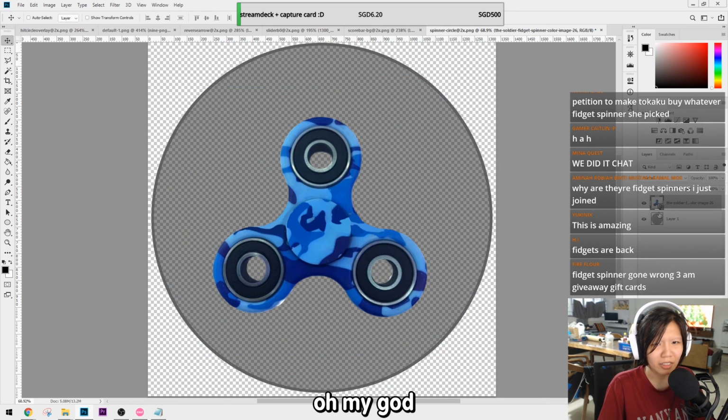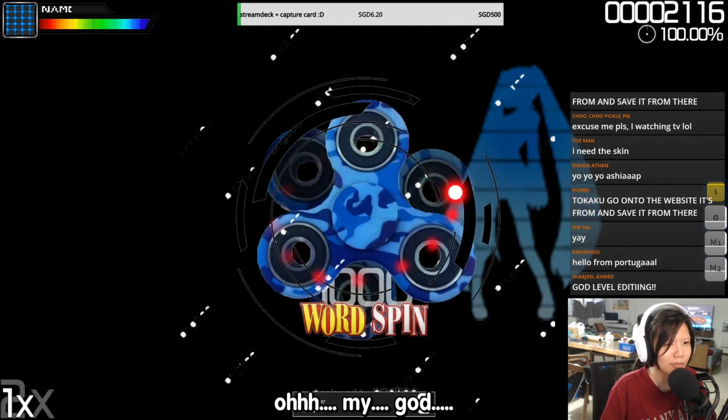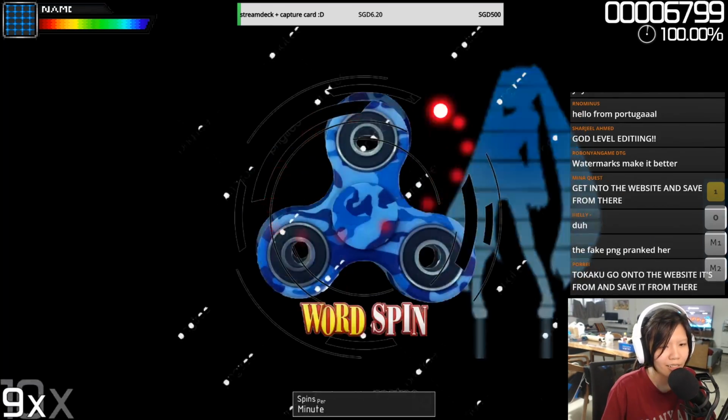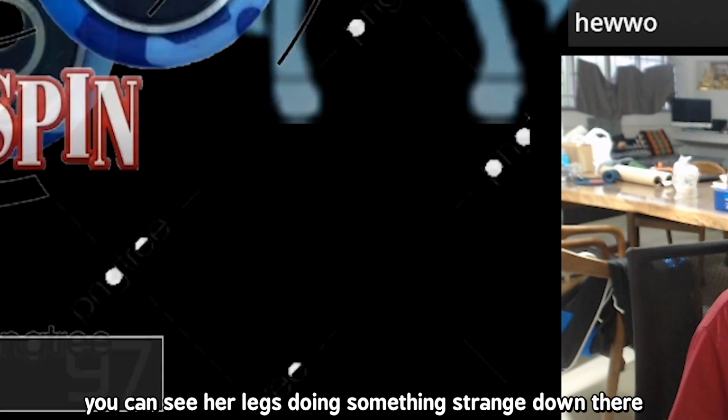Oh my god! This thing fits perfectly! That's terrible! Oh my god. Actually, what is Miku doing? You can see her legs are doing something strange down there.